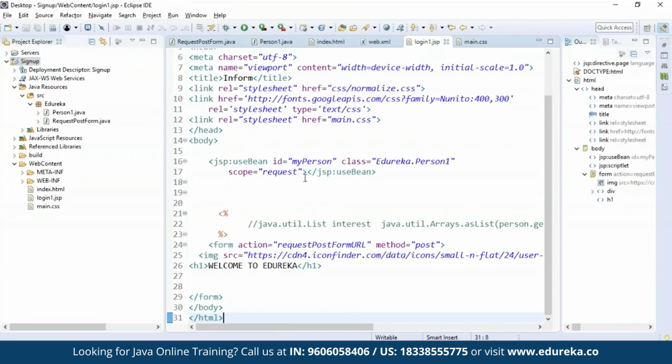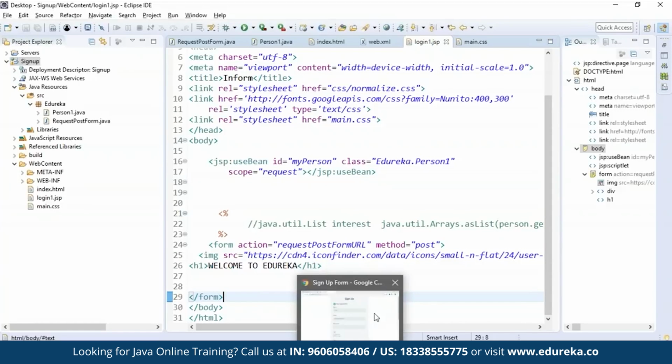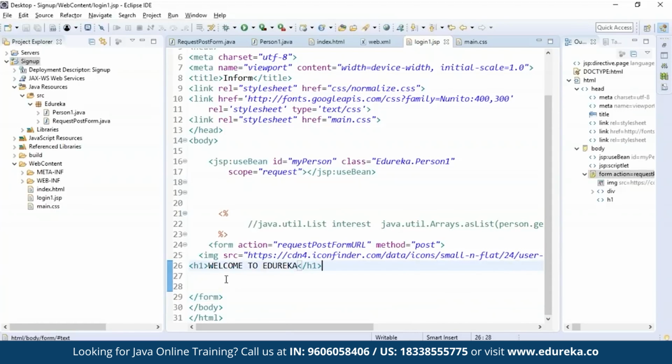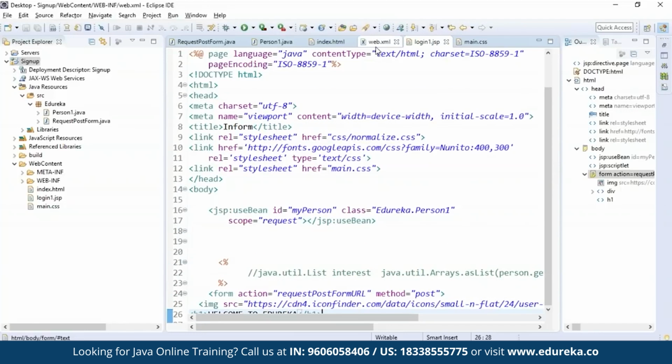So in the login1.jsp class, I have imported the bean class, that is edureka.person1. Why? Because Edureka is my package and person1 is my class. And then I am giving the scope as request. And similarly, as I have imported the bean class, to redirect it to the next page, I have used a small icon, and you can say that it says welcome to Edureka. So this is all about the JSP.